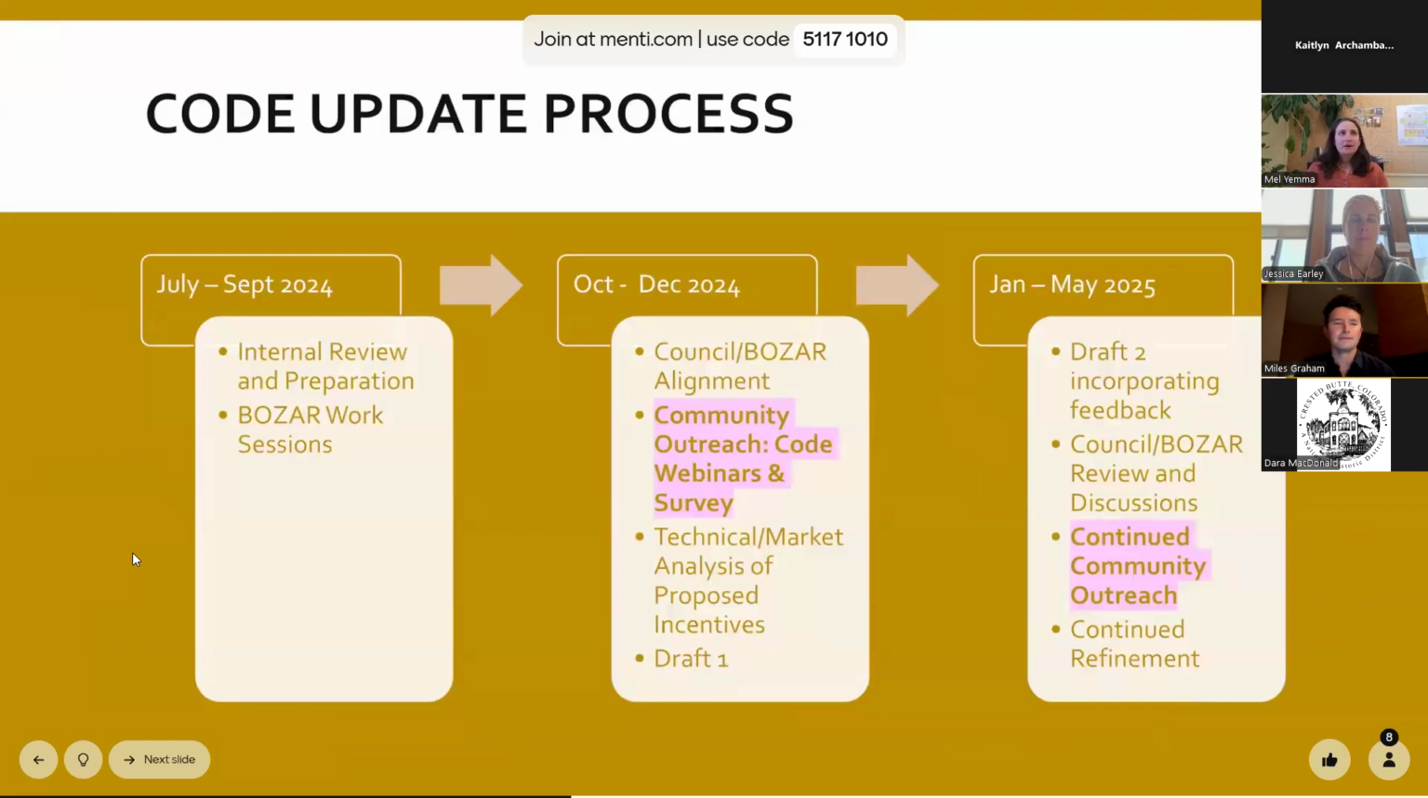So to update the code itself, we have a 3-step process. We spent the bulk of the summer since the community plan was adopted in July doing a lot of internal review and preparation. If anything, our code just needs a lot of cleanup, improving definitions, modernizing things to make it much easier to understand and consistent. And then we've held a lot of work sessions with Beaux-Arts, our Board of Zoning and Architectural Review, who currently reviews all development coming into Crested Butte, to understand what's going well, what's not going well, and how the code and our development review processes could be improved.